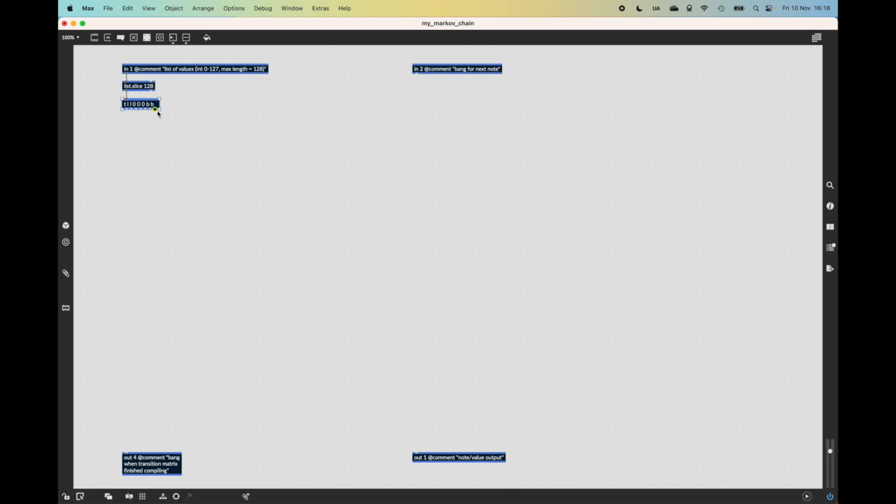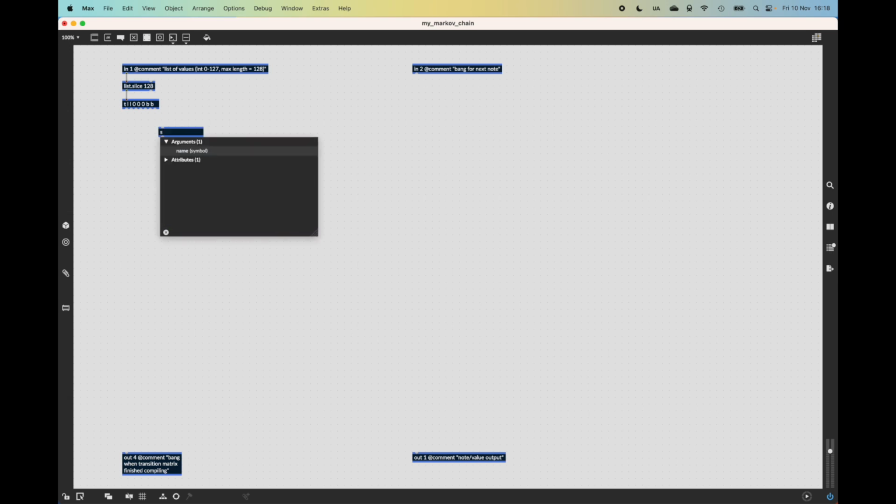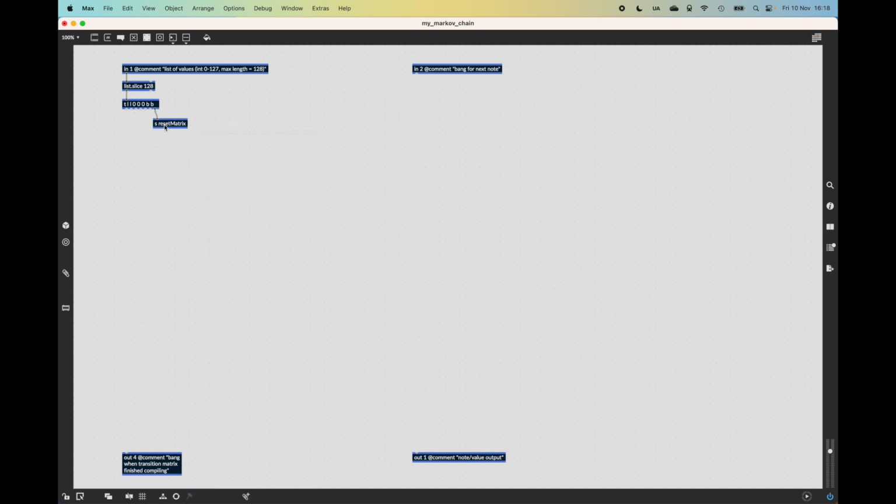The first one is going to be to reset our matrix. So that's going to be a send object, and we're just going to call that reset matrix, just like this. We'll actually make this way longer. And then over here, we'll focus on these two.